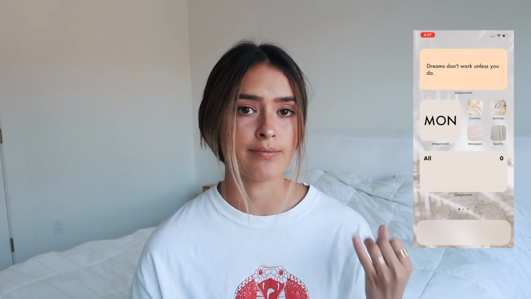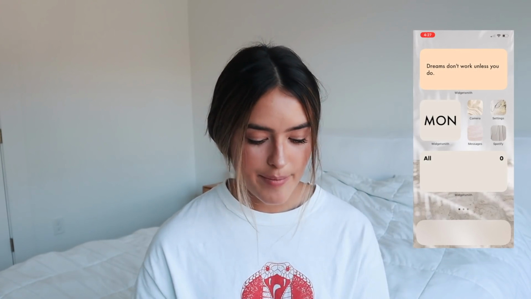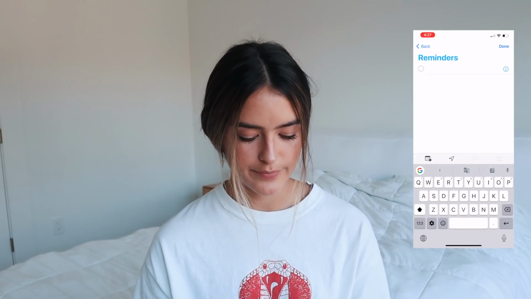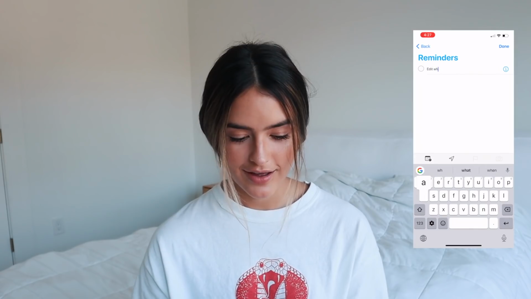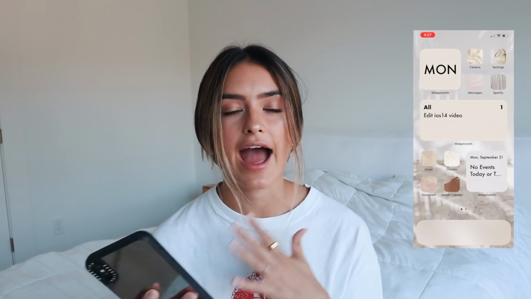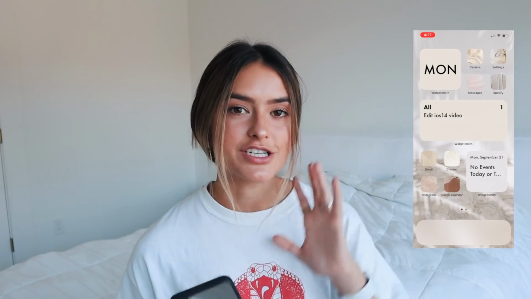But again, you can add reminders, you can add a calendar, you can add whatever you want on that app. So I am going to delete it because I want it to look like what it was before. I'm going to add a reminder to edit iOS 14 video. And there it is, edit iOS 14 video. So now I have it on my home screen, which is really cool. So that's how you add those widgets onto your phone.